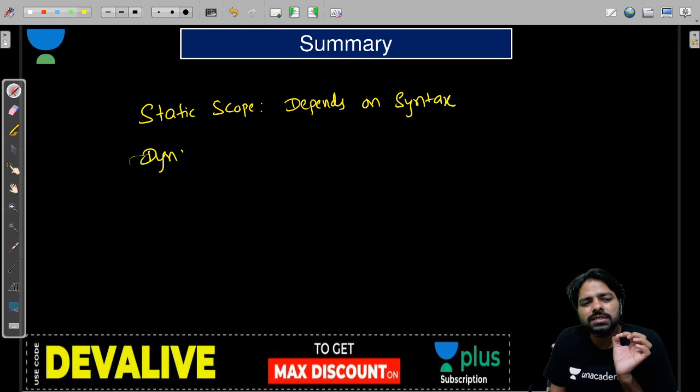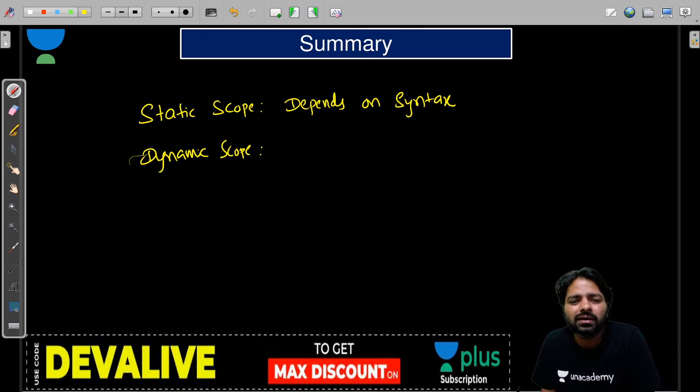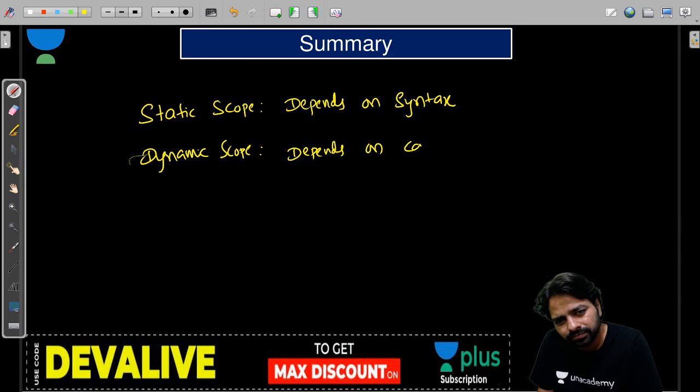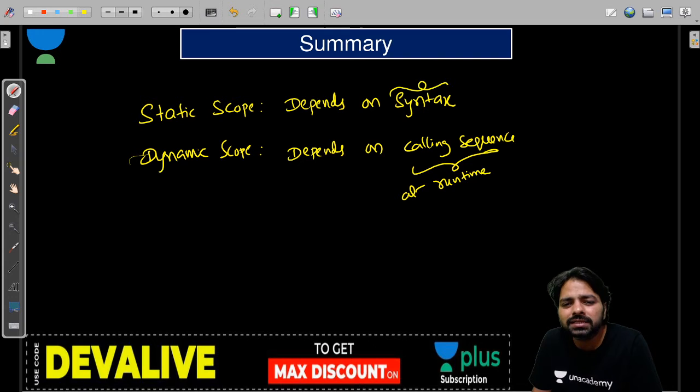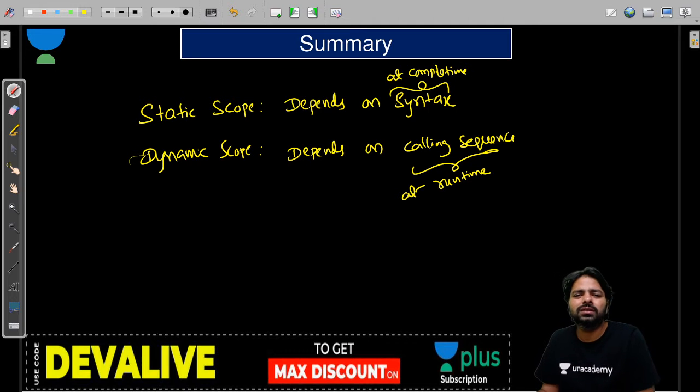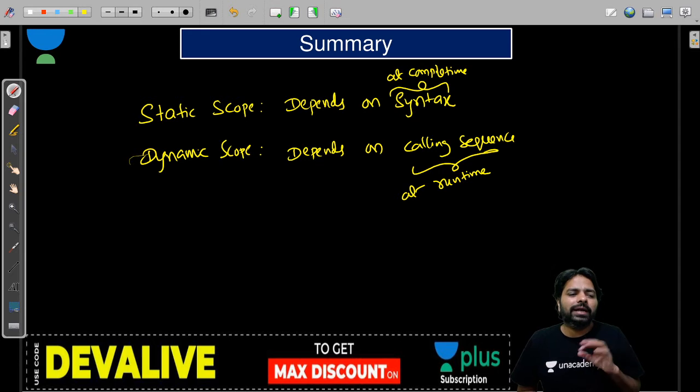डायनेमिक स्कोप सिंटैक्स से कुछ नहीं होता, देख के कुछ नहीं बोल सकता ये वेरिएबल x किसका है, y किसका है, तो दैट डिपेंड्स ऑन कॉलिंग सीक्वेंस। कॉलिंग सीक्वेंस सिर्फ रन टाइम में बनता है, एट रन टाइम। सिंटैक्स बिफोर रन टाइम, एट कंपाइल टाइम बोलो चलेगा, बिफोर रन टाइम, right? These are the main differences between static scope and dynamic scope.